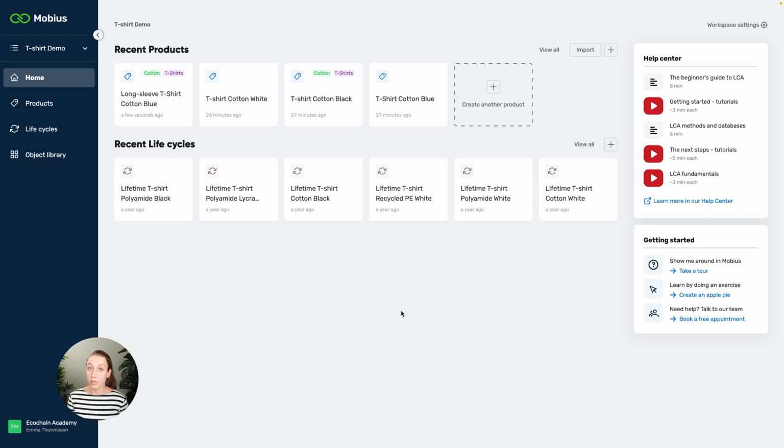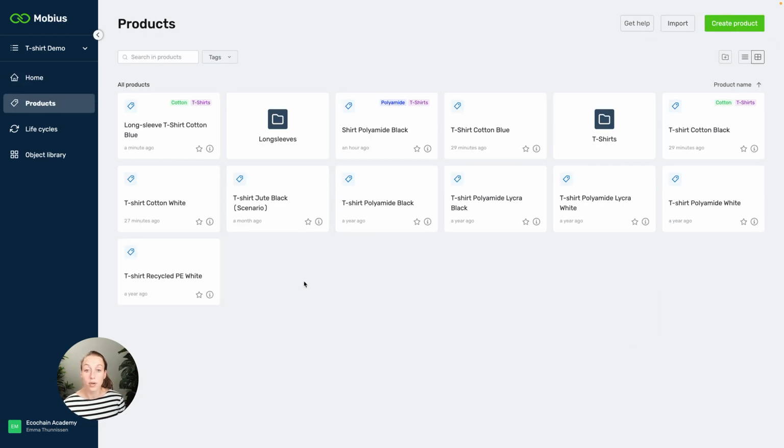This video is meant for beginning users of Mobius, and I'm going to use the t-shirt demo as an example. First off, what actually are tags and how can you use them? Well, the tags you see here in the list with the recent products, these colored words, are tags. Those are things that I added to these products so that I can navigate the product library. And you can use tags both in the product and in the object library. So let's dive into the product library now.